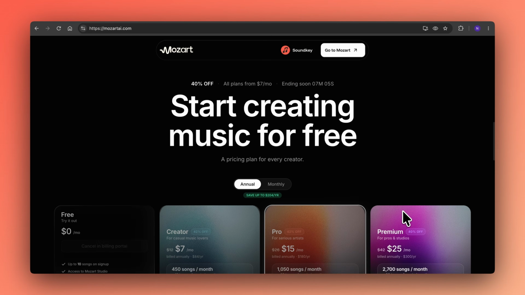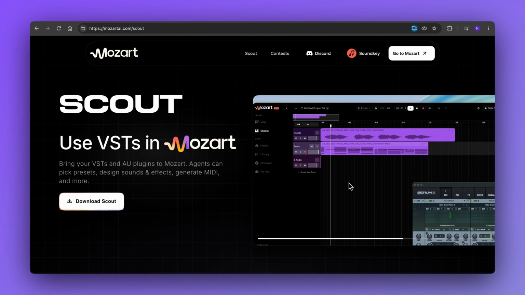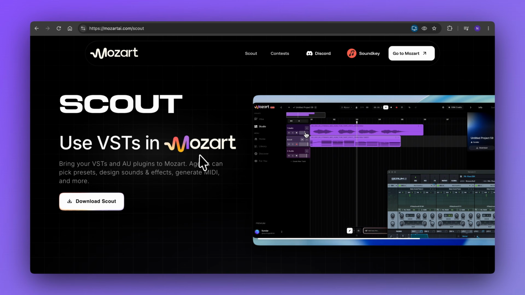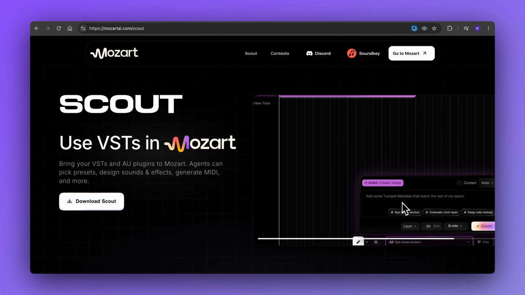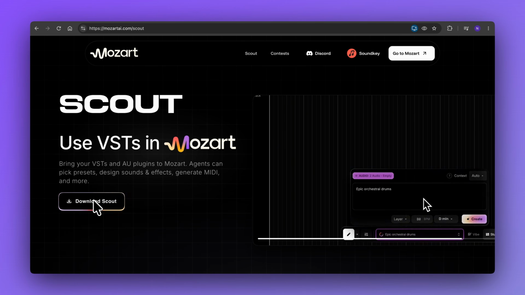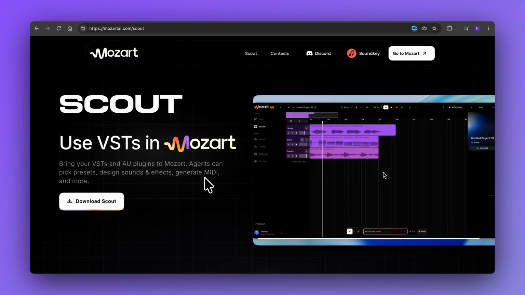They do it with a tool called SCOUT, right here. SCOUT lets you load your own instrument plugins into Mozart, your VST and AU plugins. It lets you add your own effects to any track you want. And this is the key part. It means you can take an AI-generated idea, turn it into MIDI, and run it through your own plugin, your own sound. That's what makes it yours instead of the machine's.